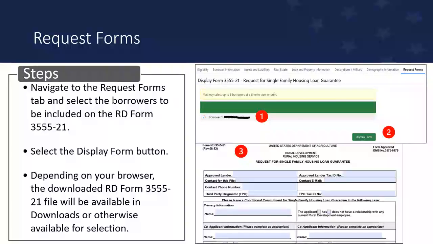To request the RD Form 3555, follow these steps. You're going to navigate to the Request Forms tab. You're going to select the borrowers to be included on the RD Form 3555. And then you're going to select the Display Form button. And depending on your browser, the downloaded RD Form 3555 file will be available in the Downloads folder or otherwise available for selection. And just to note, up to 5 applicants can be selected when requesting the form, and the forms will print based on the information that was populated into GUS.